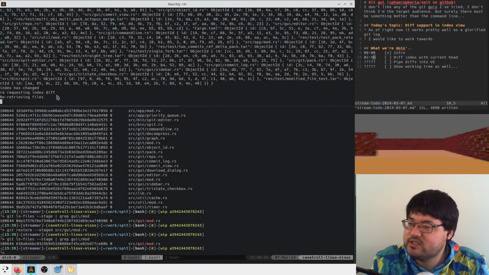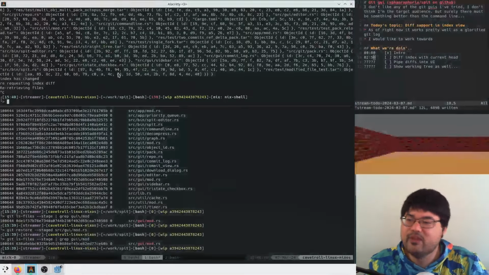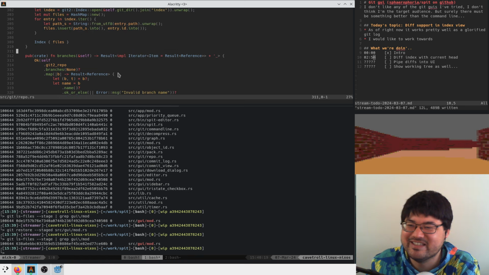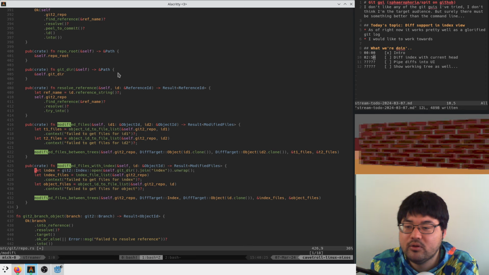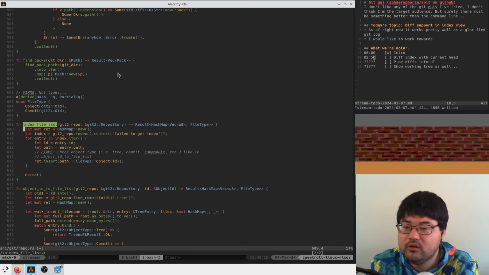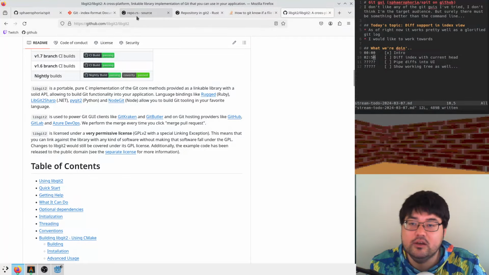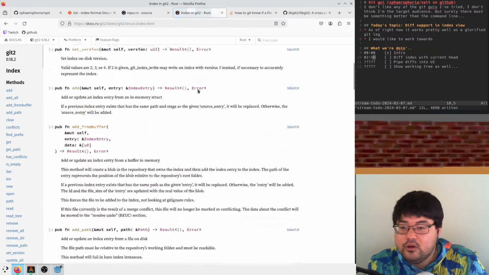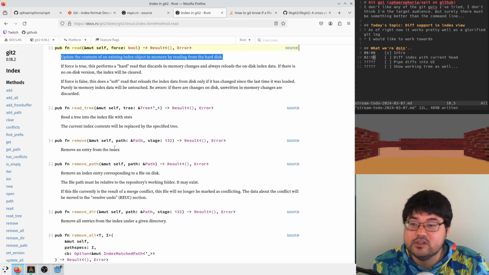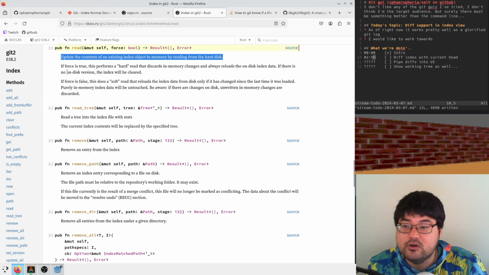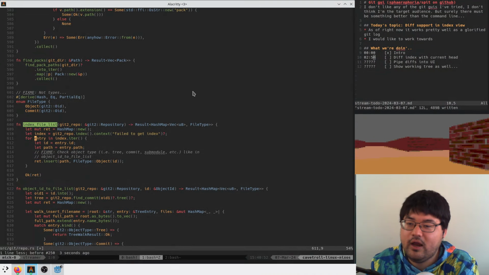And we're even saying, hey, we re-requested the diff and we re-retrieved the files. So, oh, fuck me. It's because we use this in two places. We just have to do it down here as well. Modified files with index, so it's here. Libgit2 git index read, let's take a look. Read, update contents by reading from the hard disk. If force is true, it performs a hard read that discards in-memory changes. If there is no on-disk index, blah blah blah. If force is false, a soft read that reloads only if it's changed since the last time it was loaded. Good eye, much appreciated.